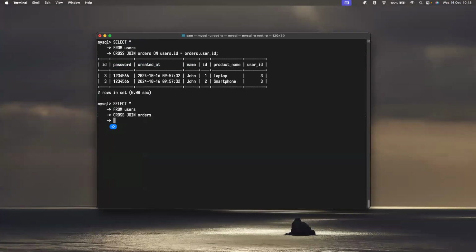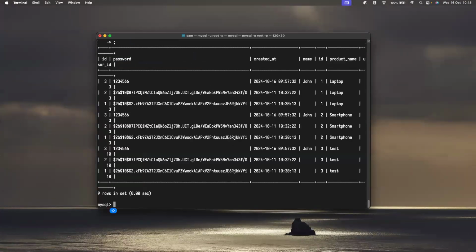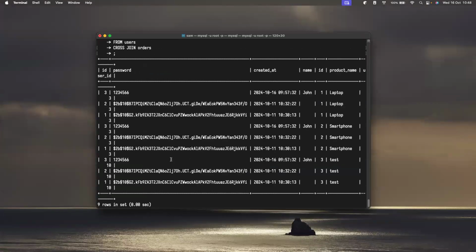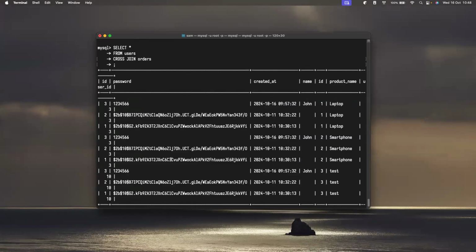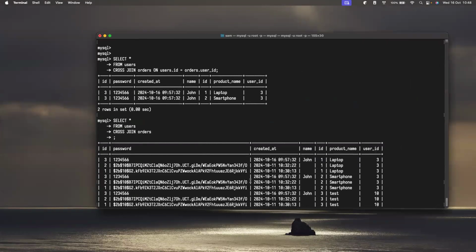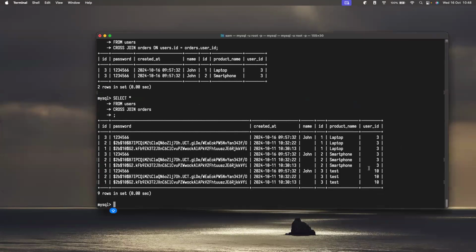Click like that. I need to indicate a semicolon. And now it shows me everything. Yes, but laptop is ID 1, 3, 10, 10, 10.